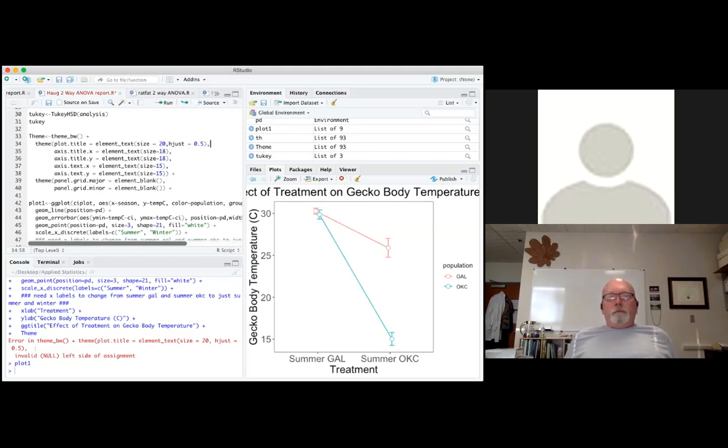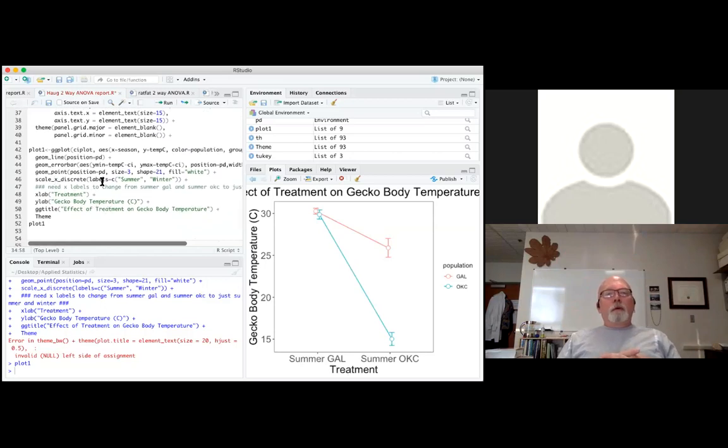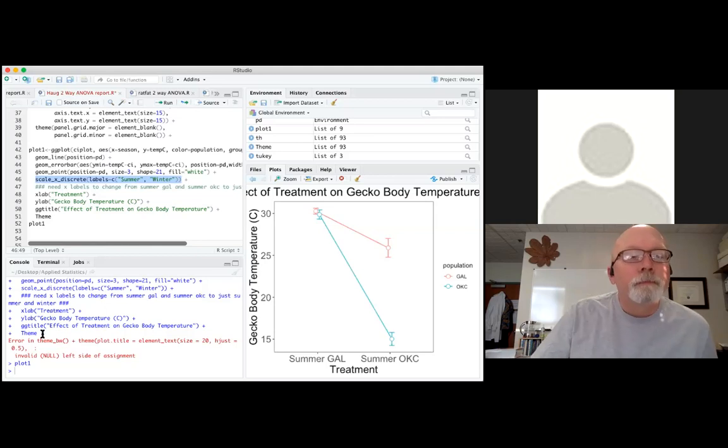Okay, so I am trying to change my x-axis labels. This says Summer Galveston. Oh yeah, because that is not Summer Galveston. That is not Summer Oklahoma City. Yeah, I want to change it to summer and winter, right? Yep. So you do that in scale X discrete. Okay, so I did that right here. Uh-huh. And when I try to run it, it won't do it. And I keep getting this error right here, down here.